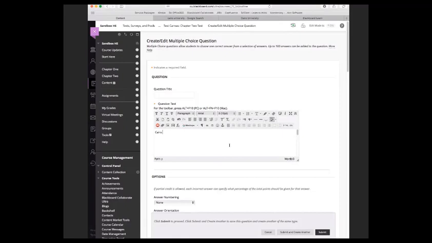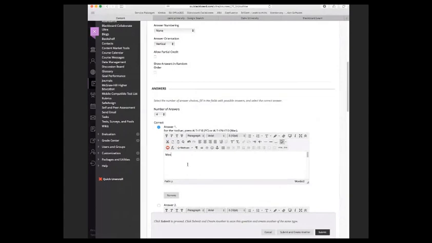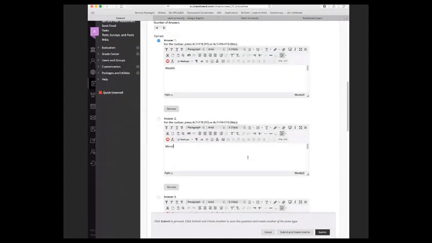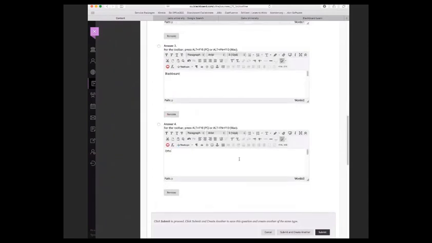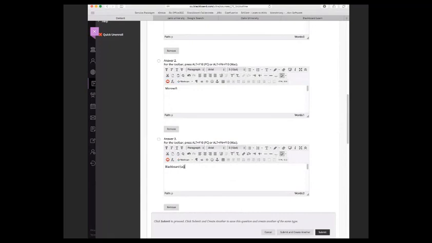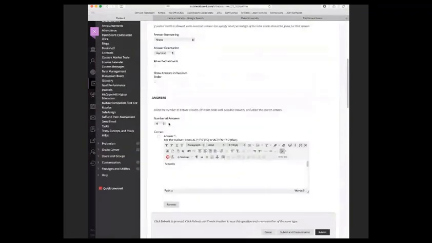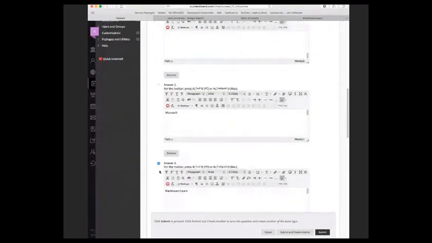Now here in the question text, you just write the question. So I would say Cairo University is using, for example, their LMS, okay? Now the possible answers for this one, I would say, for example, we have Moodle, we have Microsoft, we have Blackboard, and we have Office. Now, which one is the correct answer? It's Blackboard. So if this is the correct answer, I will just select it. Now, as you can see, I have provided the question here, and at the same time, I have provided the correct answer with other possible answers.